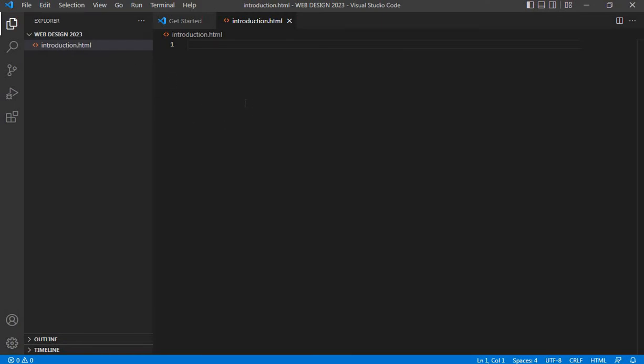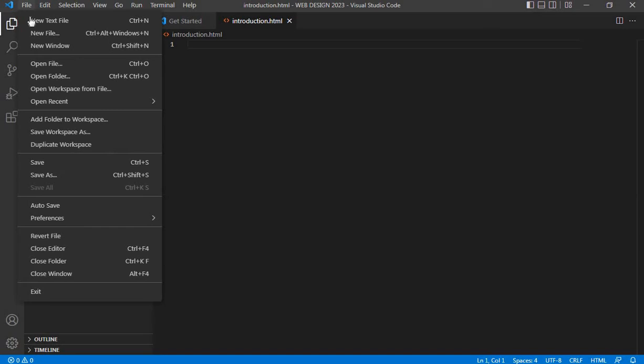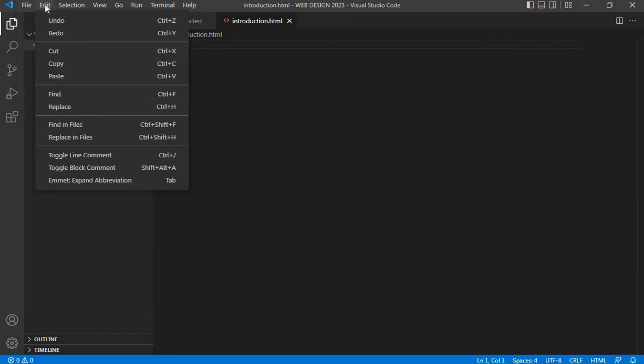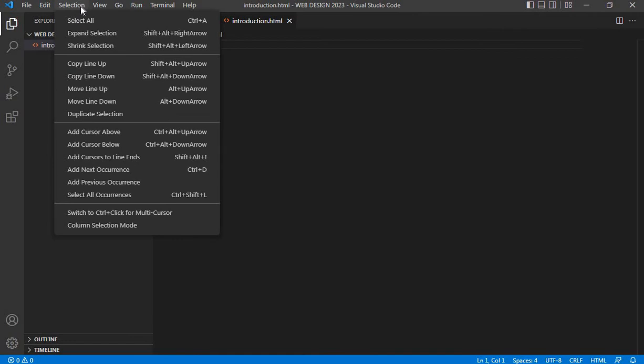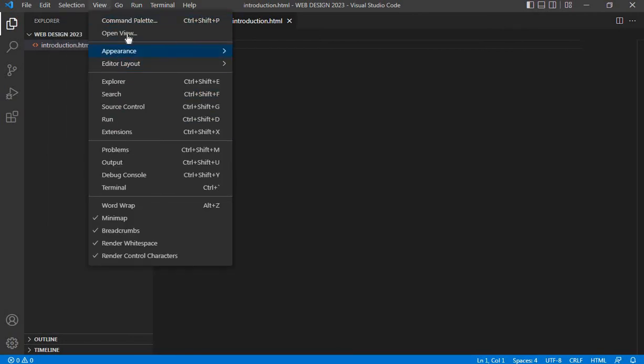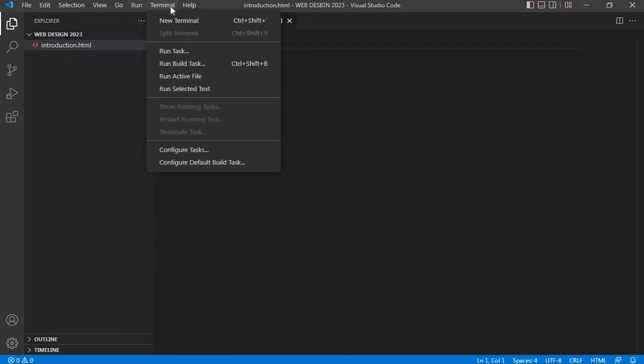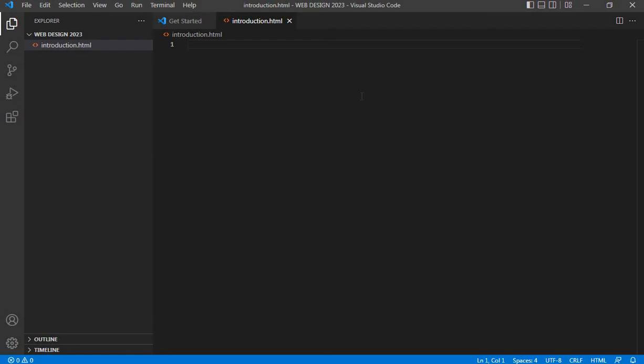And then in case you want to create a new file again, you can go to file here. You have file, new window, save, as you can see. Then edit. We have undo, redo, copy, paste, then selection, as you can see, then view. Just go around it and you see more things. So this is just how to start.